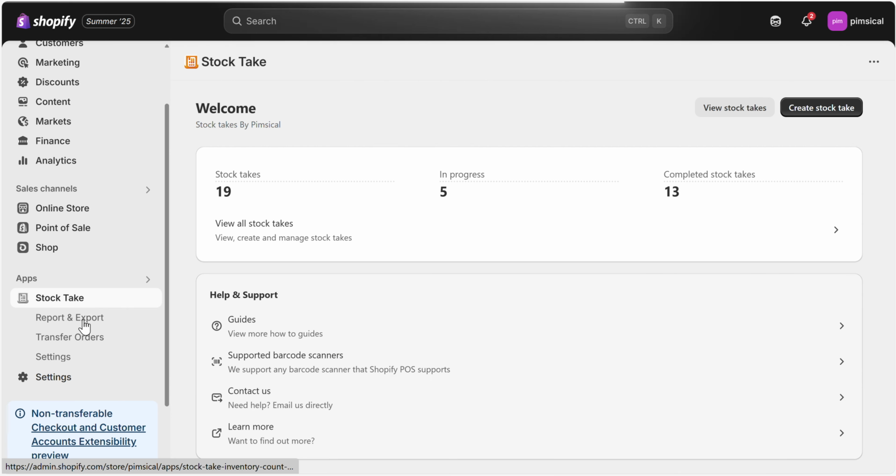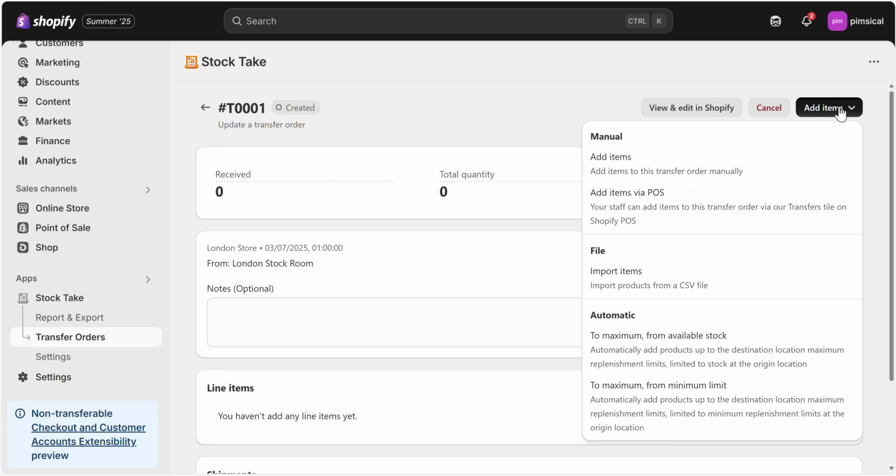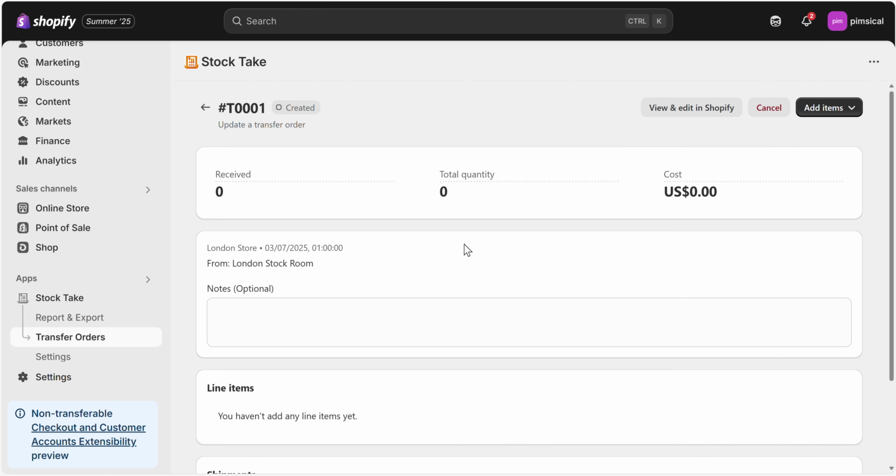We can then jump back into our transfer order, hit generate, and those items will be automatically added for us. We'll get an email when that's complete. We've got loads of options for managing transfer orders on point of sale via our tile, and I'll go into that next.